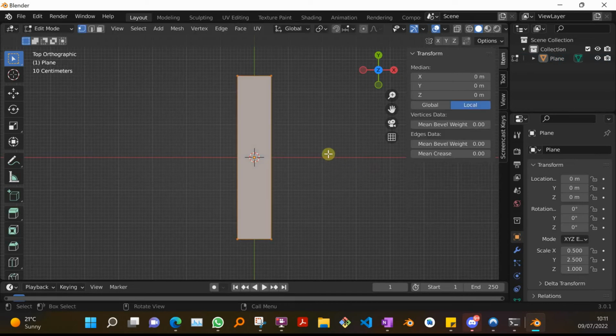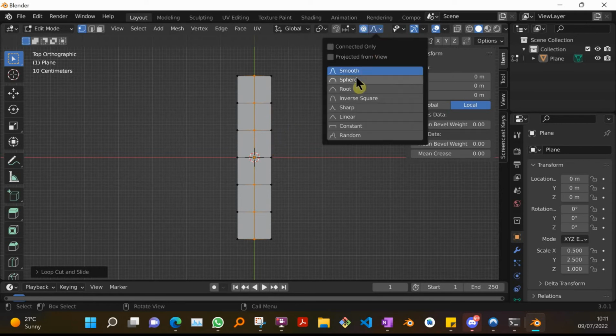So we're going to edit mode with a tab, and we'll do a Control R, and then we'll add some cuts there. Let's call it 5. Call it 5, yeah. And then we'll do a single vertical cut. That's fine. And then we'll go into proportional edit and switch it on to sharp.